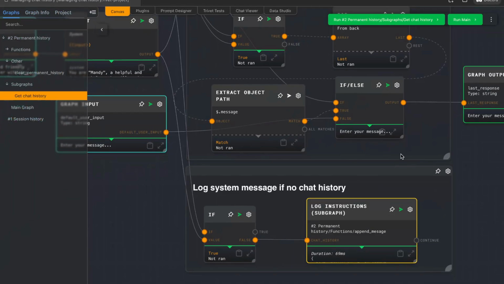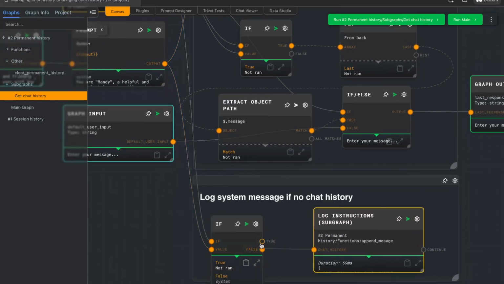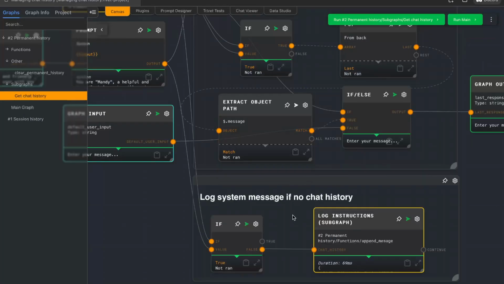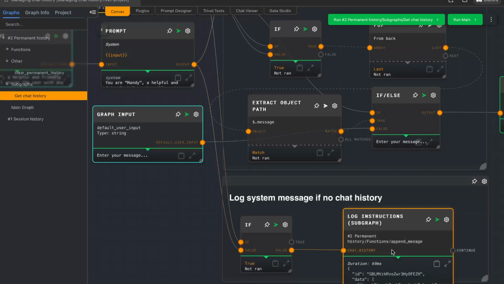And then last but not least, we need to start writing information, every single message, to the dataset. This is being done here. As you can see, we have been logging the system prompt, and of course we only want to log this one single time. So again, we have an if check for the chat history. If it exists, we are doing nothing because we already logged it previously. But if it doesn't exist, we are putting our system prompt in as a value, and the false port is connecting to our subgraph, which is appending messages to the dataset.